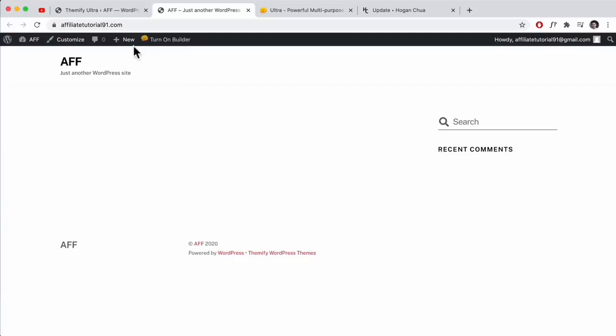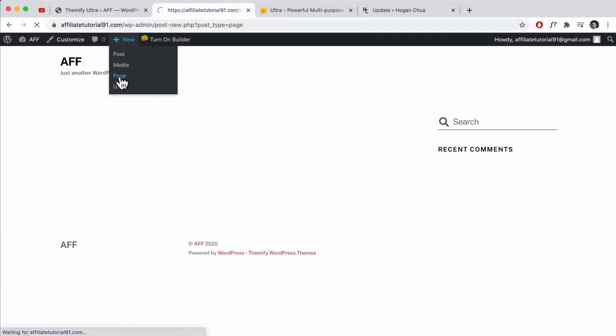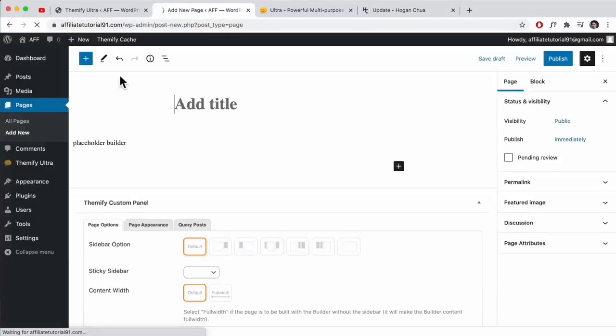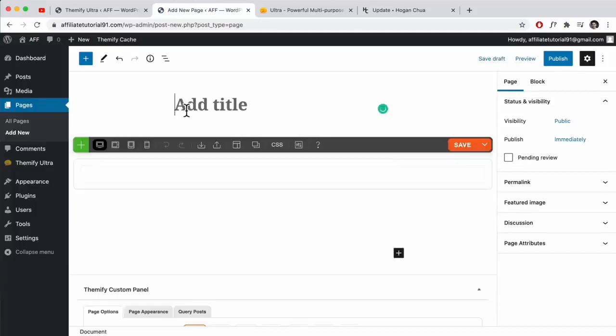If you hover on the top over here, we can click on page, or you can click on post. Let's click on page first. What we need to do is create our home page, so we're going to add in a page.